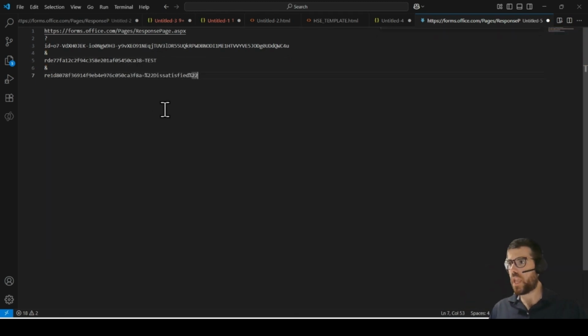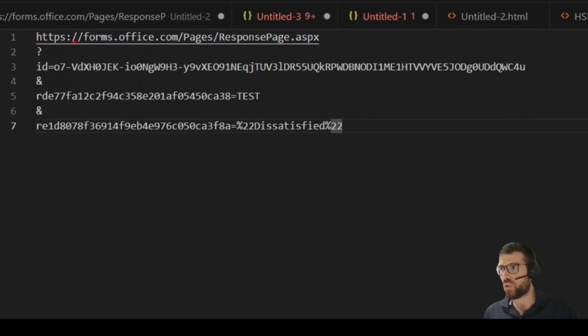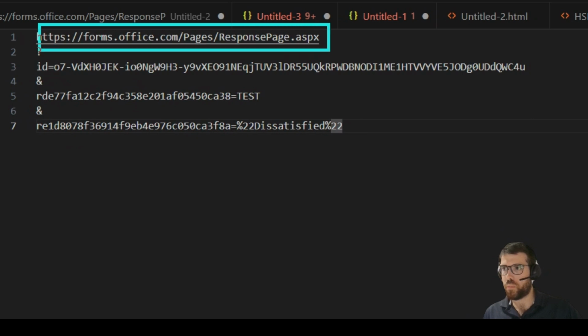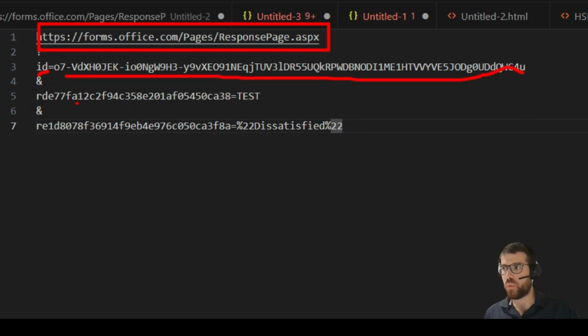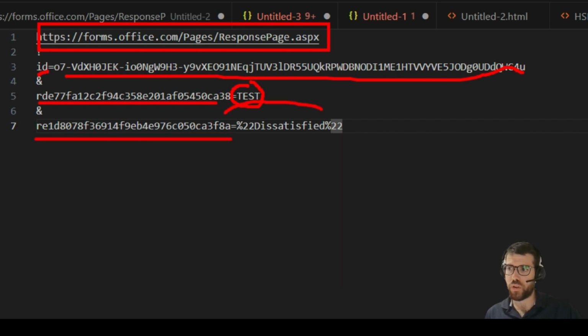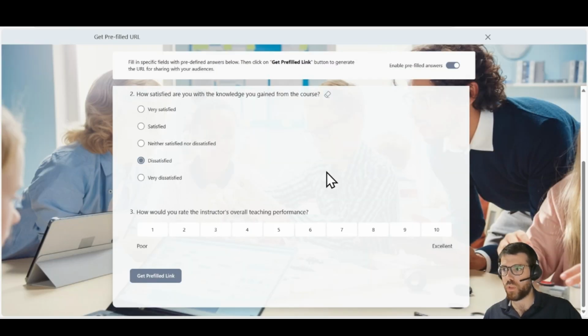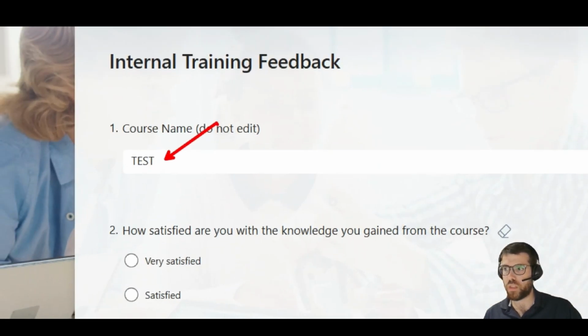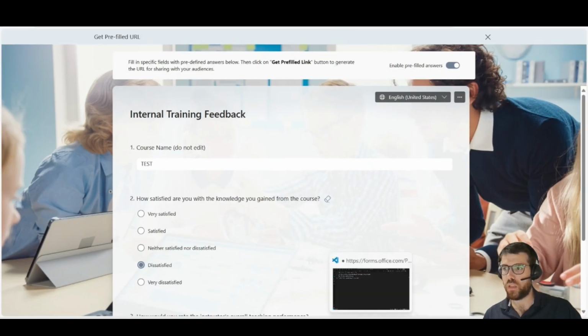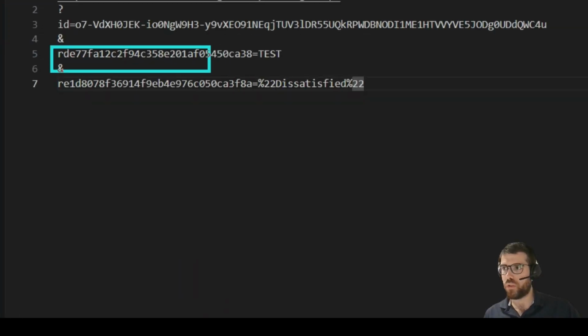Okay, so you can see any URL for any web application. You got, this is the web application. This is the ID of the form as a parameter. And then we have, this would be the identifier of the first question, and what we just put here, test. And then for the second question, this is its identifier, and then the answer. So you can see here in the anatomy, this is what we put. It's a test, and the parameter is this one over here.